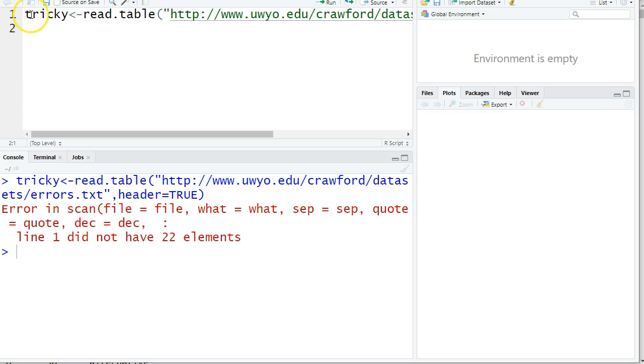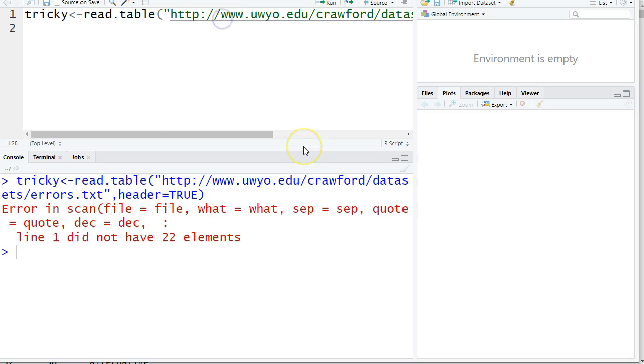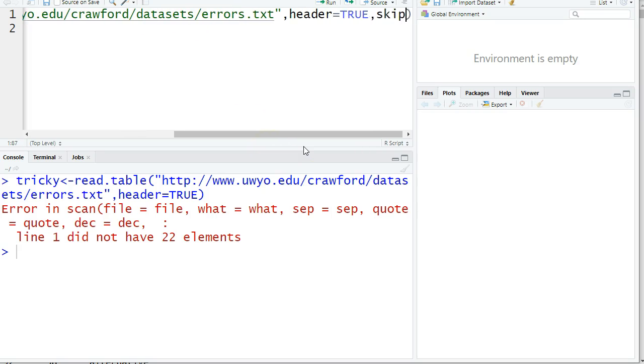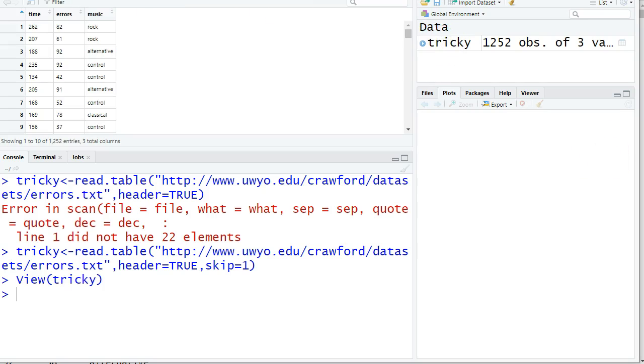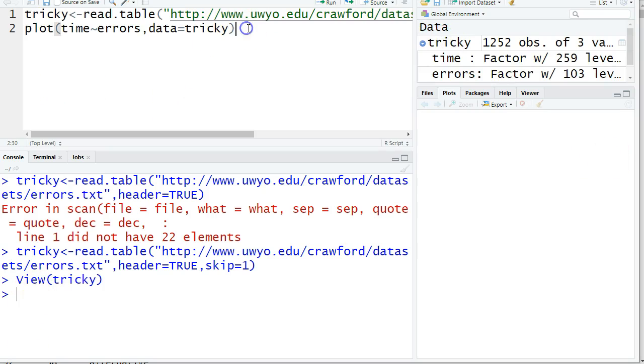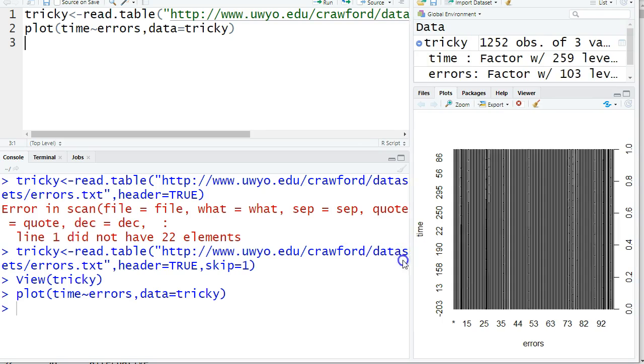I'm going to name this data set Tricky because one of the columns was named errors and I don't want that to get confused. But it gave me an error because this right here says a bunch of text. So I'm going to have to go back to this, tell it to skip that line. Okay, did it read in? Looks like it. Let's plot it and see if there's any more errors. With a name like errors, ooh, yeah, well, here we go.